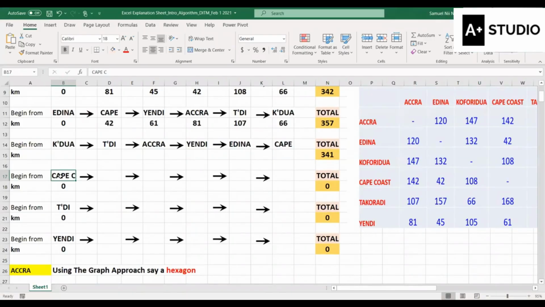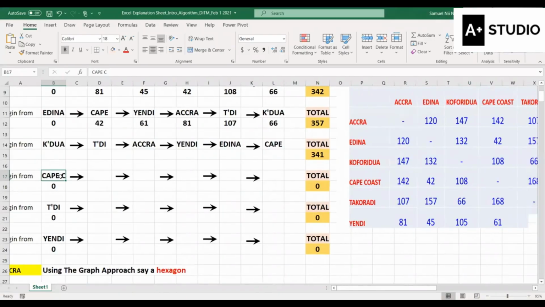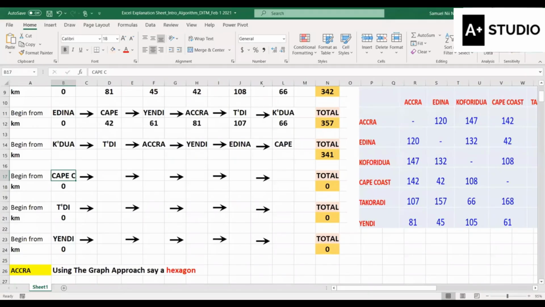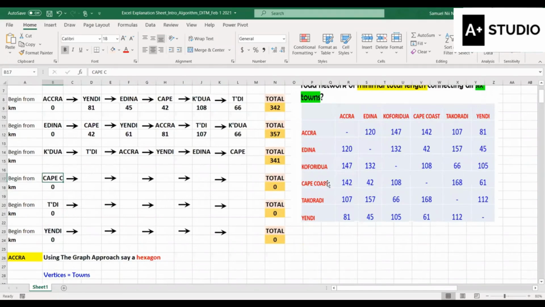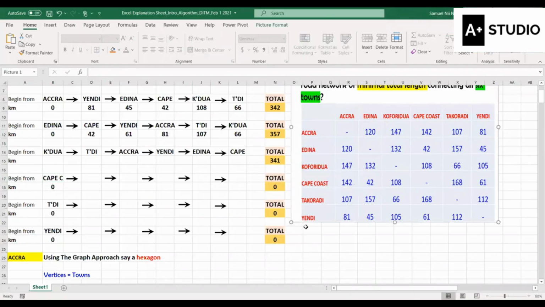Okay, so all you need to do is go back to the data, which is on the left, and look at the Cape Coast row. This is the Cape Coast row. It's made up of 142, 42, 108, 168, and 61. Now, if I'm starting from Cape Coast, what is the shortest distance away from Cape Coast? What town is that? Please, if you know, unmute yourself and answer me.